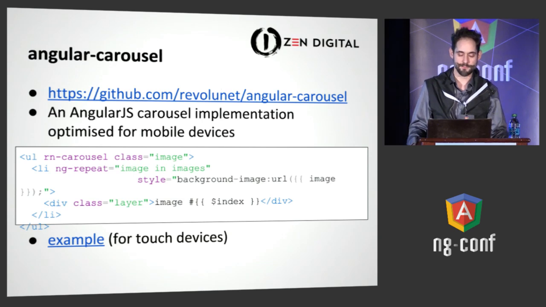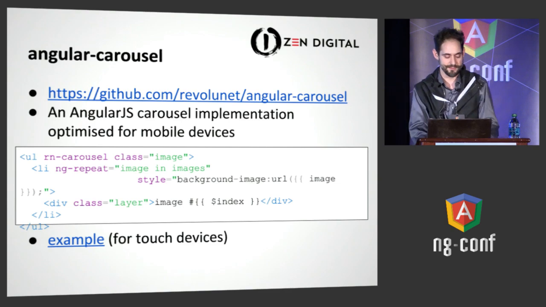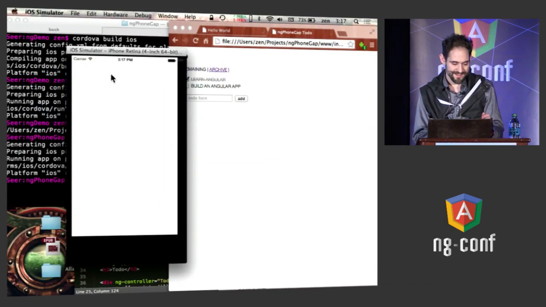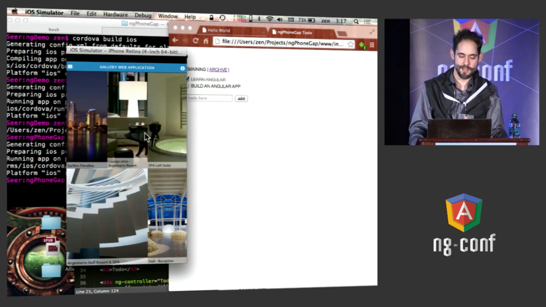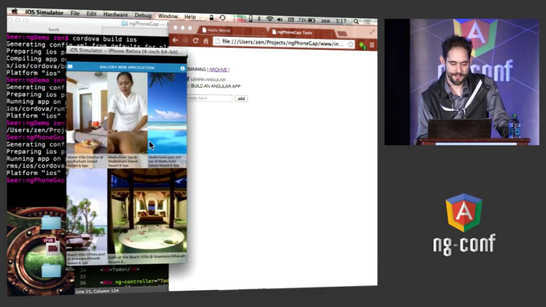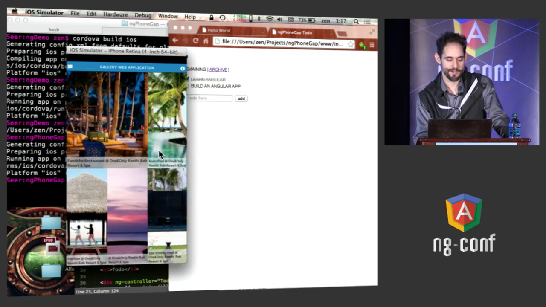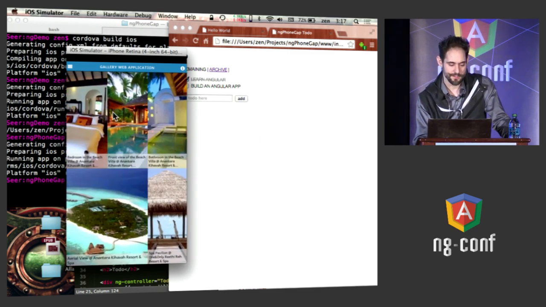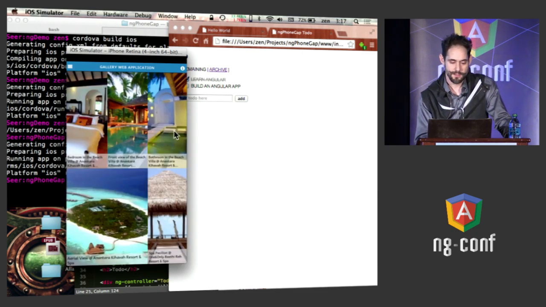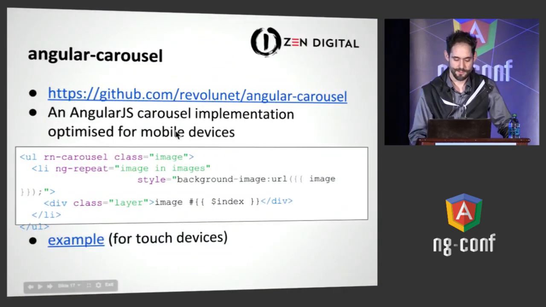Here, from the French company Revolunet, is the Angular Carousel, which is a very impressive example. This was completely done with HTML5. It's very impressive looking, very slick. You can click on a picture, and it goes and has lazy loading. Very nice.